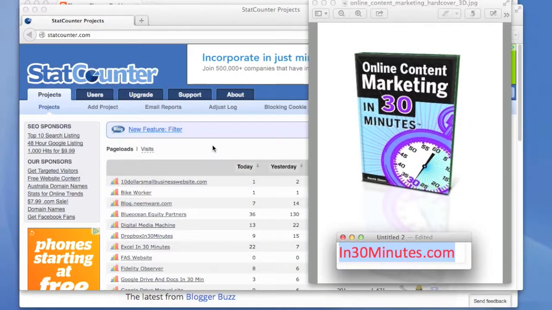Hello, this short video tutorial is about Statcounter and how to create a new Statcounter project so you can track your website activity. This is inspired by Online Content Marketing in 30 Minutes by author Derek Slater. For more information about the book, go to in30minutes.com.